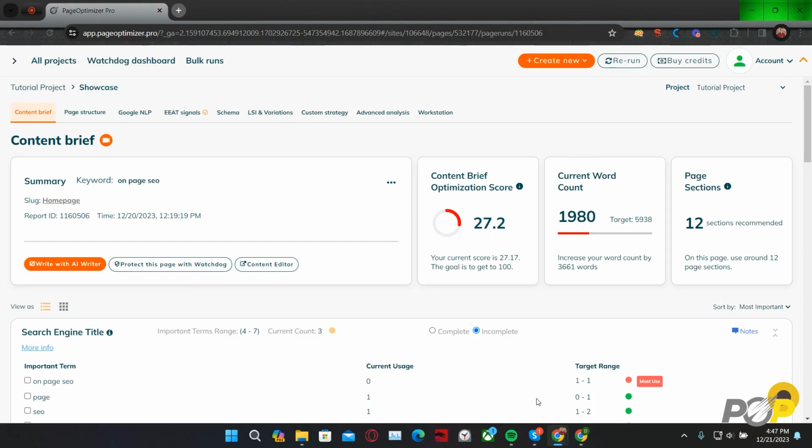I am the Customer Success Manager with Page Optimizer Pro, and today we will be going over the Content Brief tab, the Custom Strategy tab, and when you should use one or the other. First, we'll be going over the Content Brief tab.